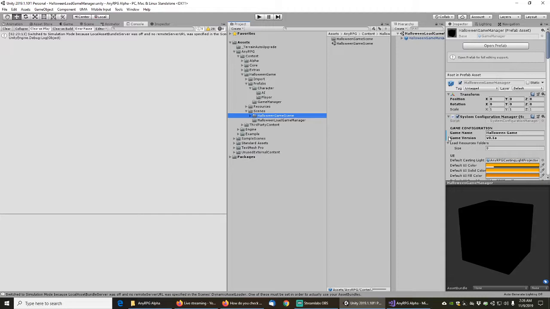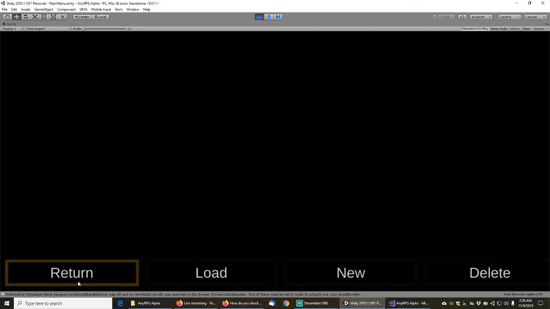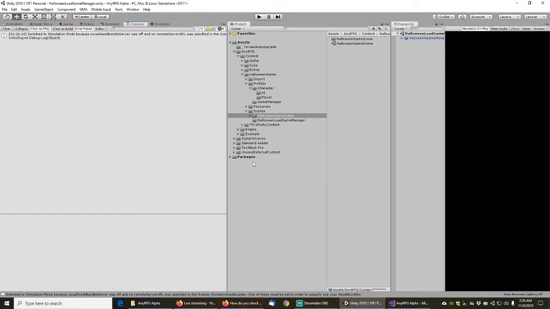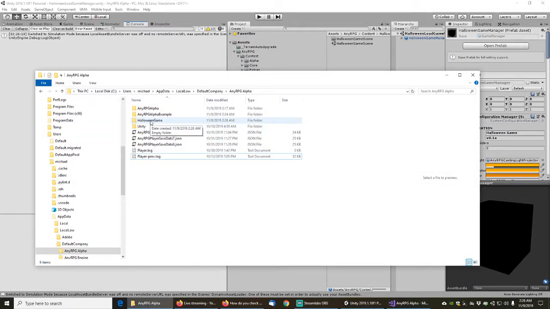So let's try loading the Halloween load game manager and just see what happens. So if we go to play, load game, nothing there. And then we should see a new folder have appeared. Halloween game, perfect. And then we're going to move these guys into the Halloween game folder and hit OK.